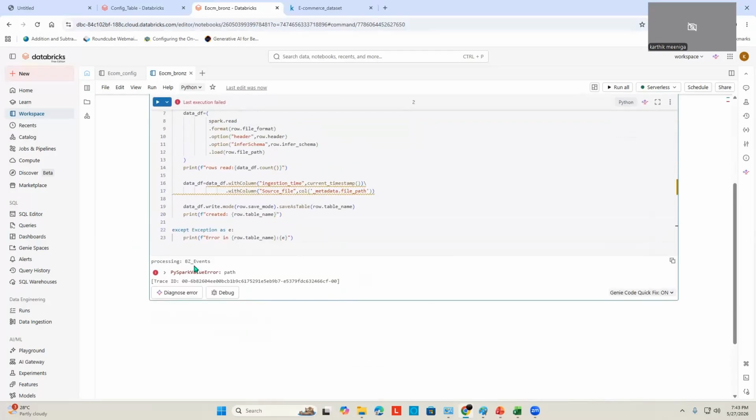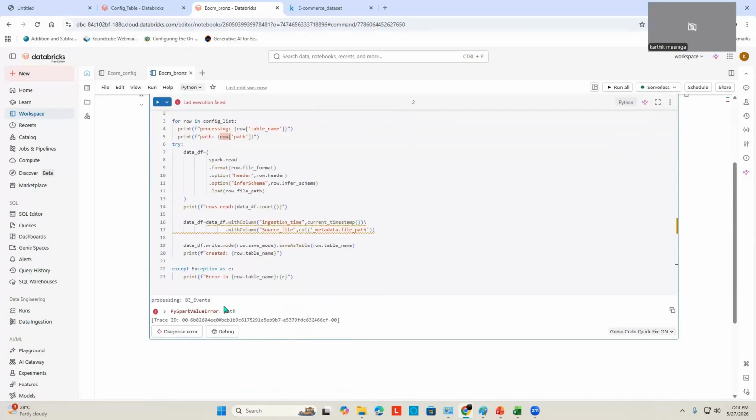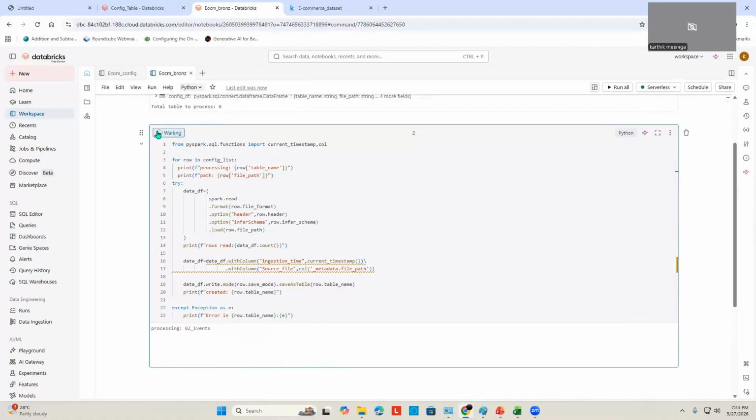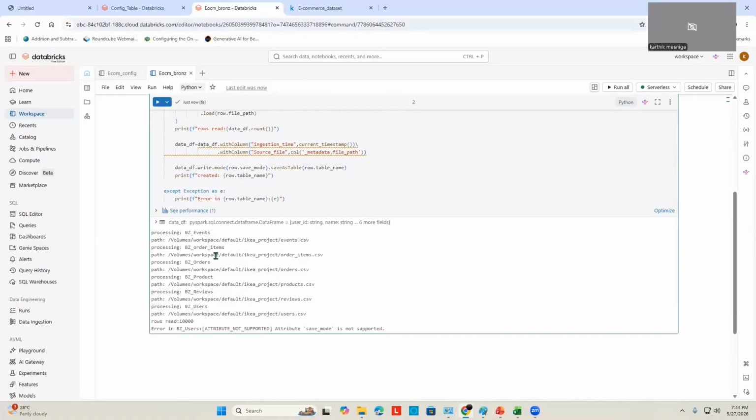So the path, processing BZ event path, some issue here. You see here, row and path. So it is not able to recognize your parameter, the path parameter. It's a file path, right? So it's not able to understand. You have to give the file path. Okay, so let's correct this one and let's try to execute this. Now you see here, the file name and file path, and everything which we are getting here.